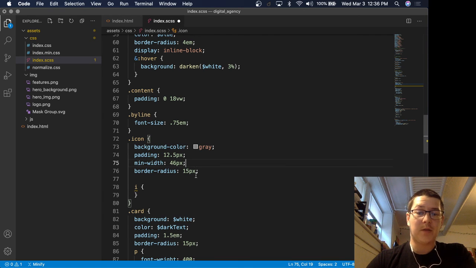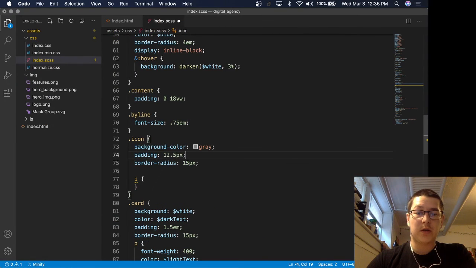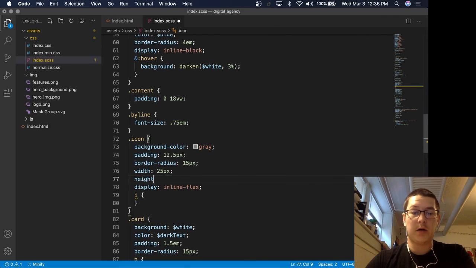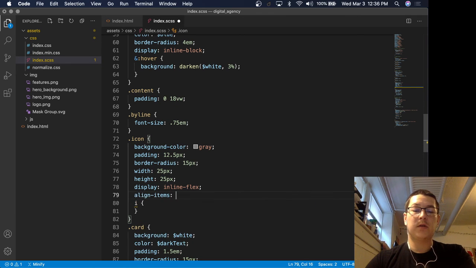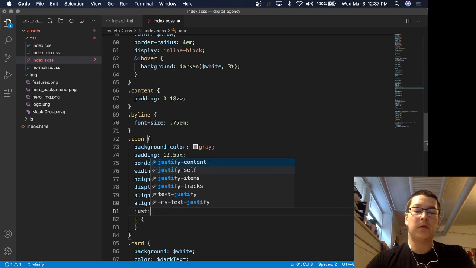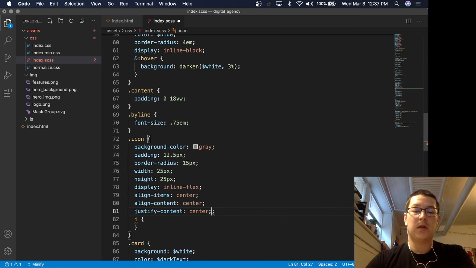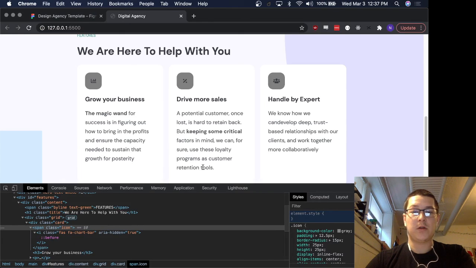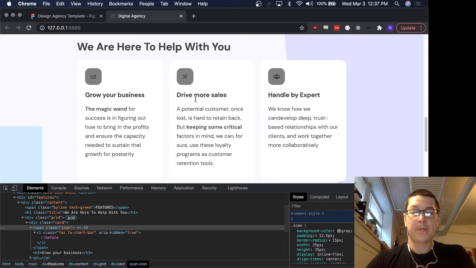So there's a lot of styles just for this thing. We need to give it a display of inline flex. We'll be able to then define our width and height. Width 25 pixels. Height 25 pixels. Display inline flex. Align items center. Align content center. Justify content center. And remove that extra semicolon. And that gives us what we need. There we go.